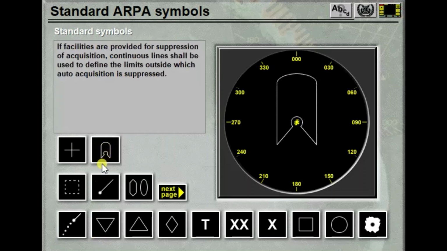Area for auto-acquisition. If facilities are provided for suppression of acquisition, continuous lines should be used to define the limits outside which auto-acquisition is suppressed.